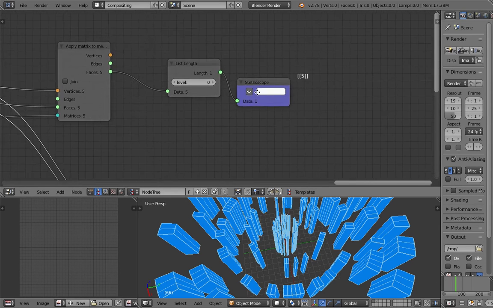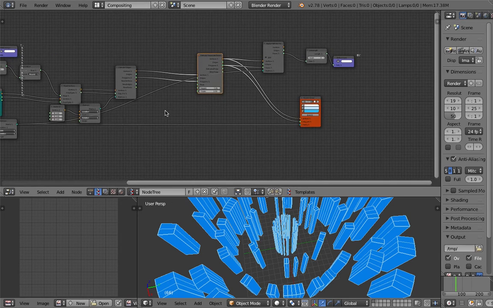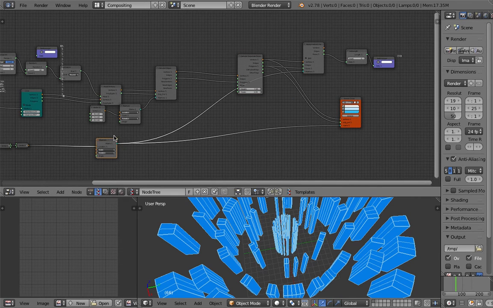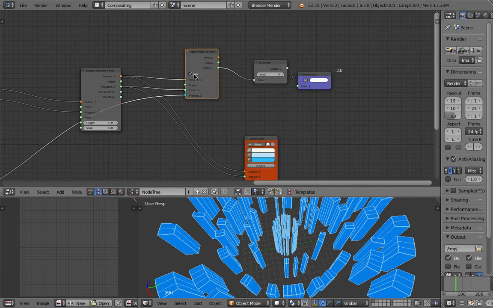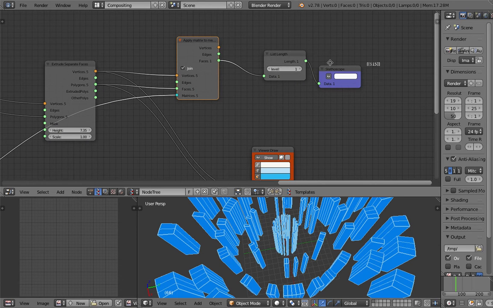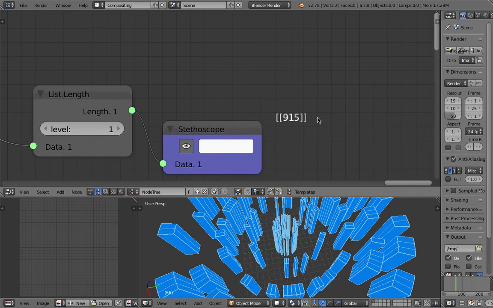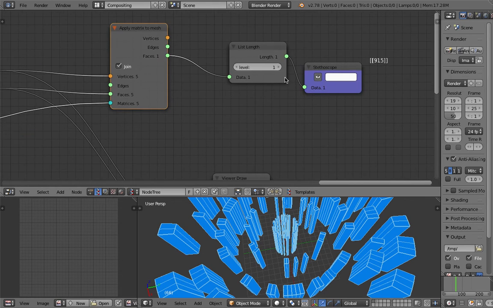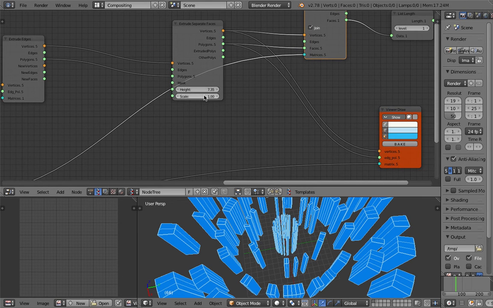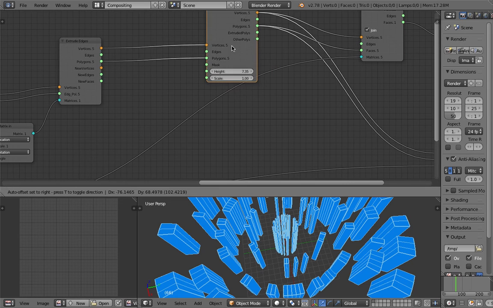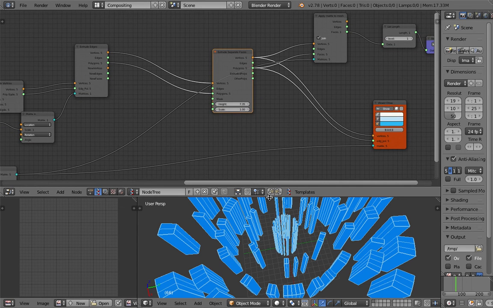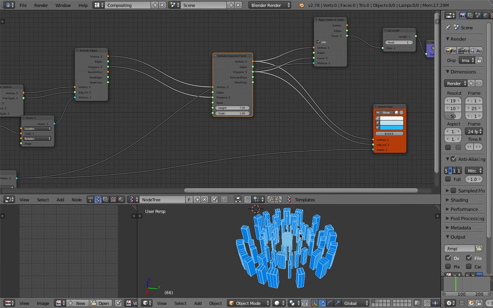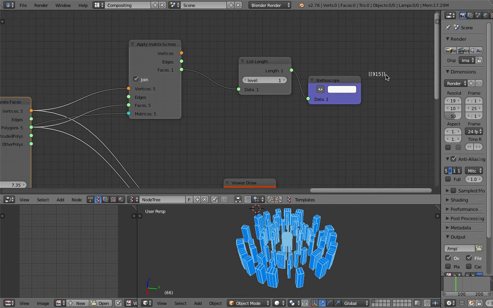It still says 5. Matrices. Let me check. Join. Join should be on. Okay, 915. That's a correct number of faces actually. So if we really want to have random height for all the faces, we need to plug in that number.